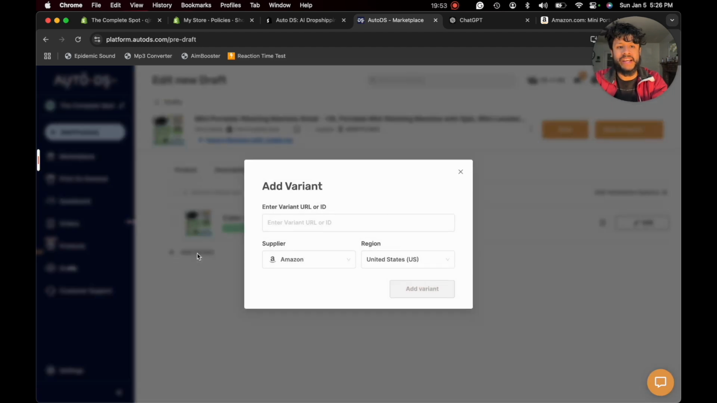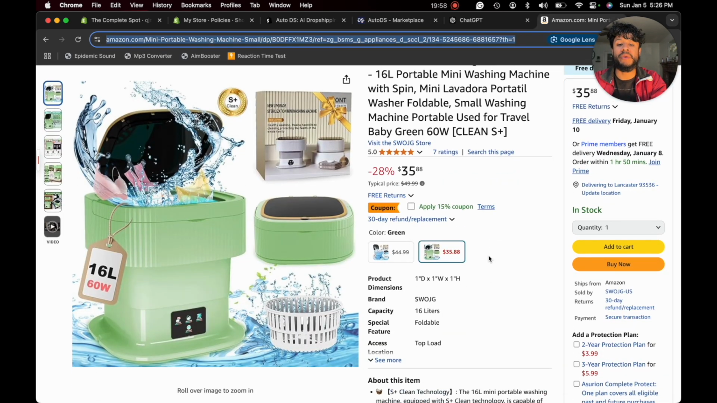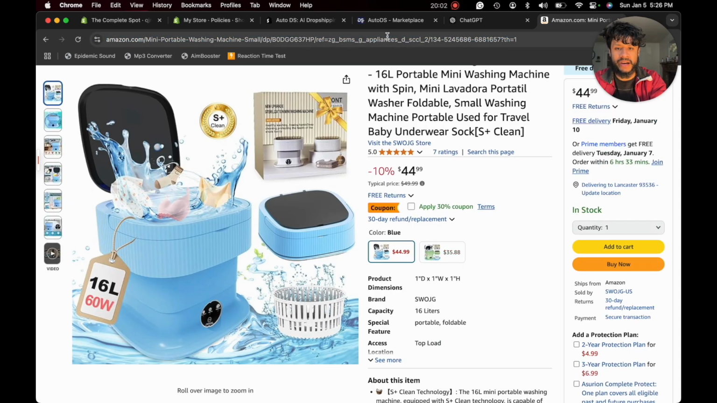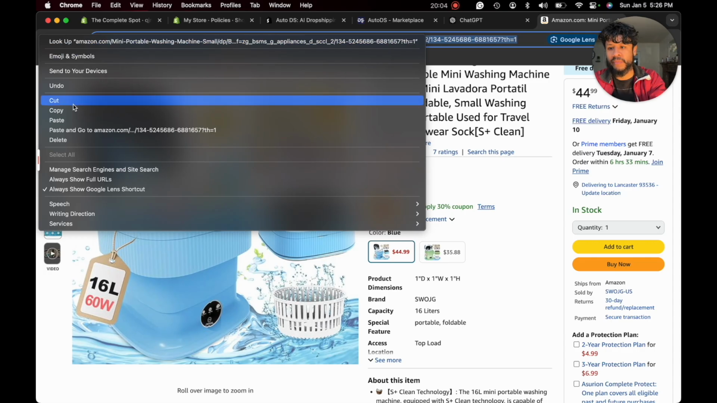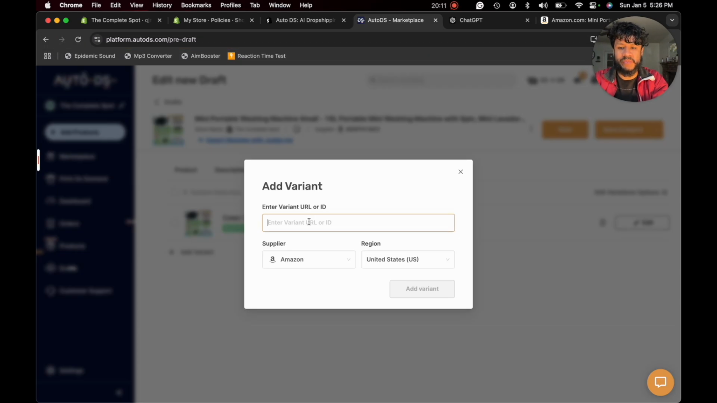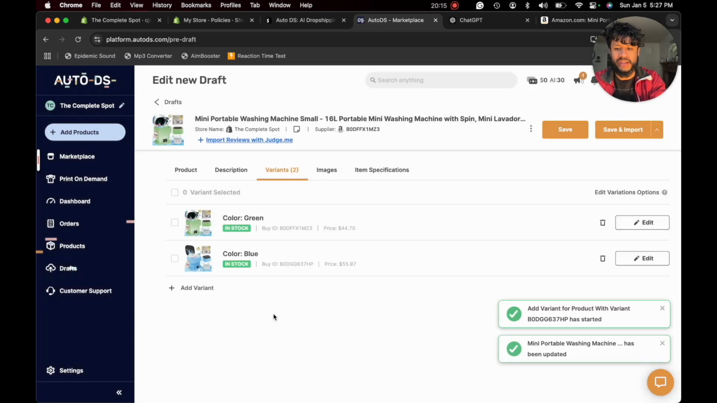And then we're gonna go back to the Amazon. And then in Amazon, we're gonna go ahead and select the blue one. That does change the URL at the top. So we'll click it, we'll copy that URL. We'll go back to AutoDS. And in AutoDS, we'll simply paste the variant ID and we'll hit add variant. And quickly like that, it went ahead and added the variant.